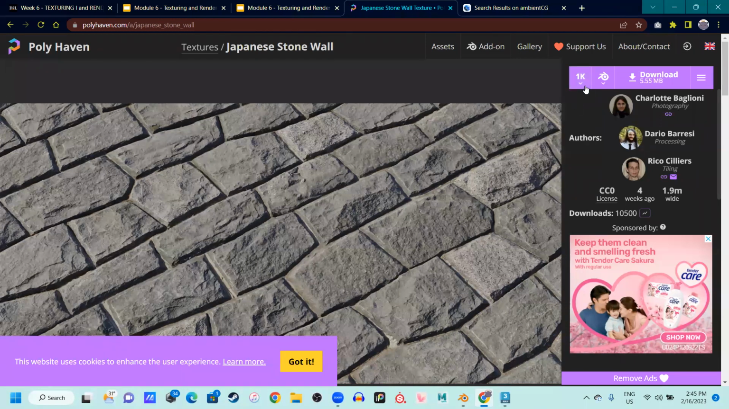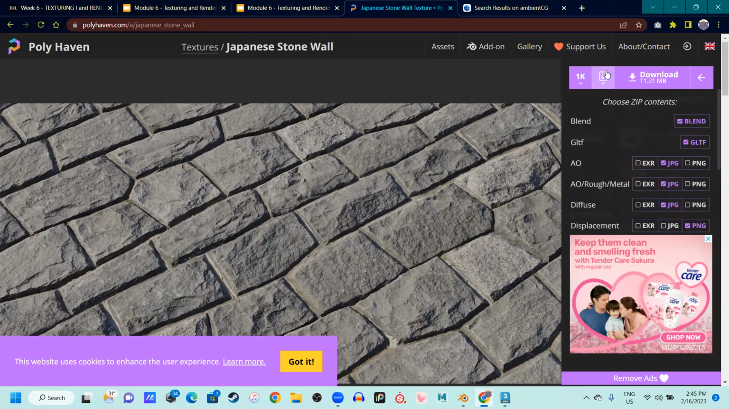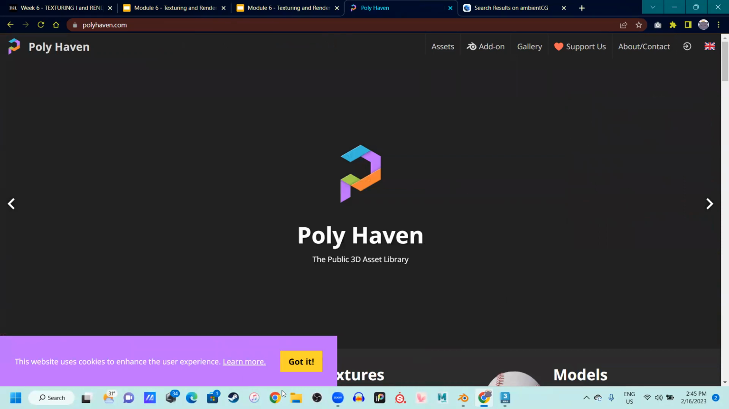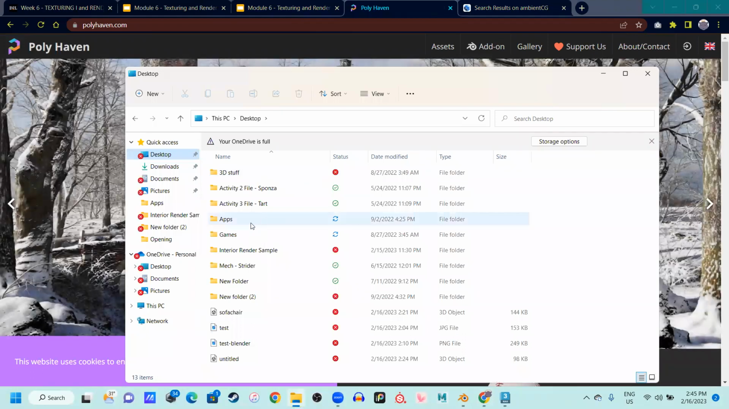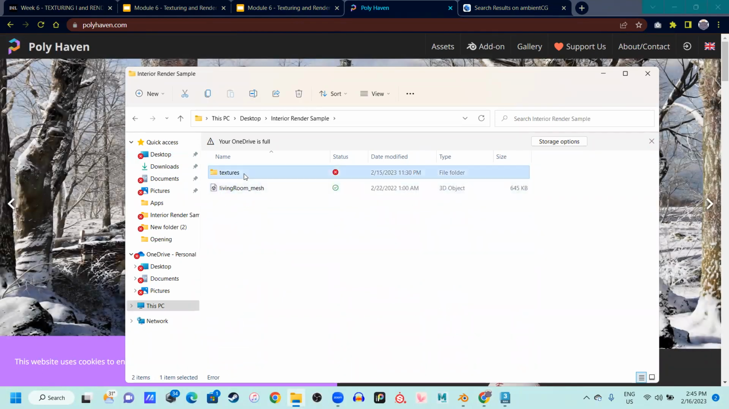So, let's just for now select 1K. Make sure nasa zip yan. Ang pinaka-important lang natin dito is yung mga texture files, yung mga image files na kasama dito. No? Yung mga image files, that's about it. No? So, once that's done, once na-download nyo na yan, na-unzip nyo na yung file nyo na yon, you're gonna get something like this.